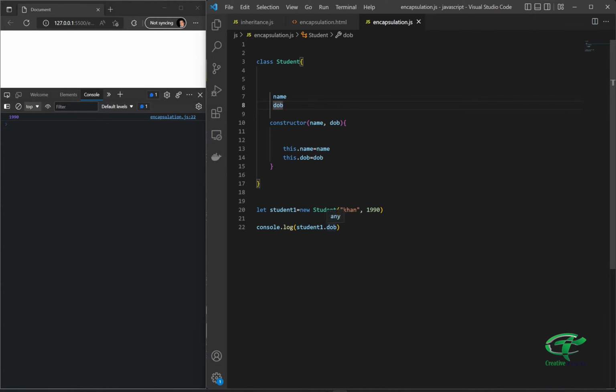So you can access it here like this. But if you want to make it private, what we can do is write a hash in front of it. Now this hash is part of the property name. If you want to use it inside this class, we will use it with the hash symbol. But we can't access it through the object. So here the hash, that's how we will use it in the constructor. So this.#dob.